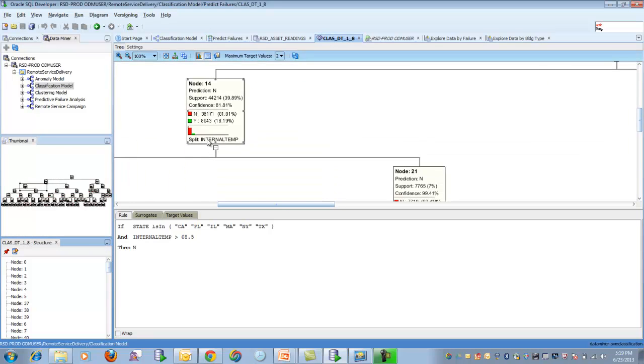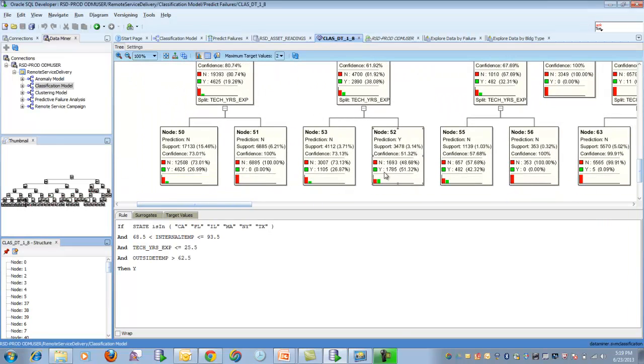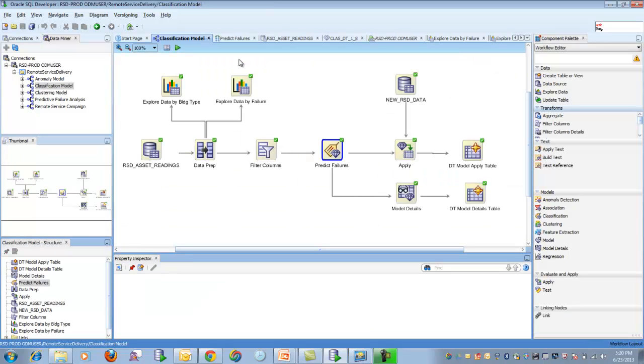As we keep cascading down a little bit further, we finally come down to the very end over here, where we see one that says: if the state is California, Florida, Illinois, Massachusetts, New York, or Texas, and the internal temperature is somewhere between 68 and 93, and the technician doesn't have that much experience, and the outside temperature is fairly coolish, not that cold per se, then I found a scenario where I have more failures. And in this case, I have a 51% confidence. So on something that's happening less than 5% of the time, I found a pocket of conditions where I actually have quite an increased rate of failure.